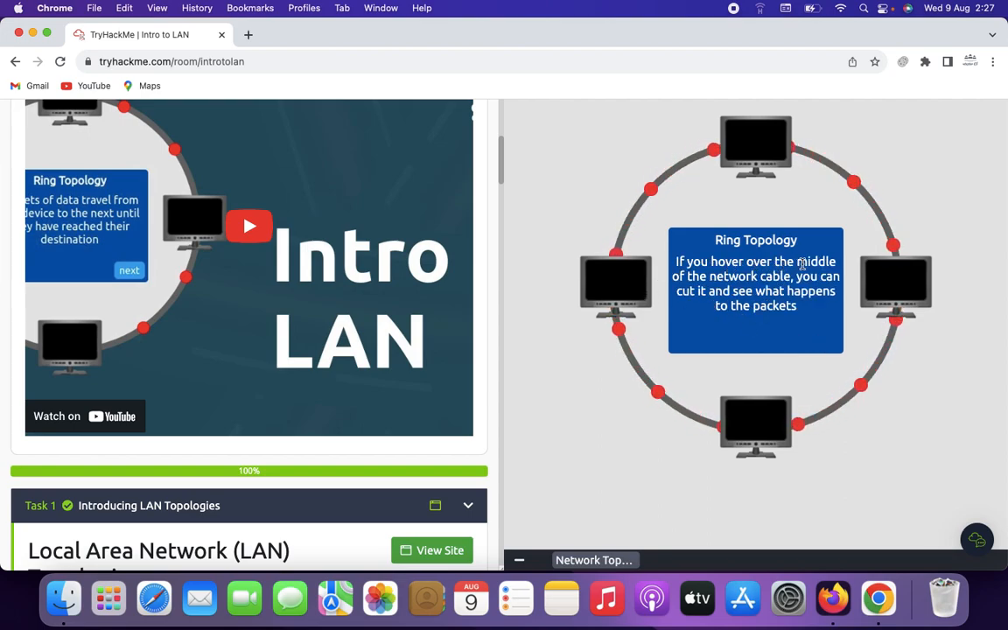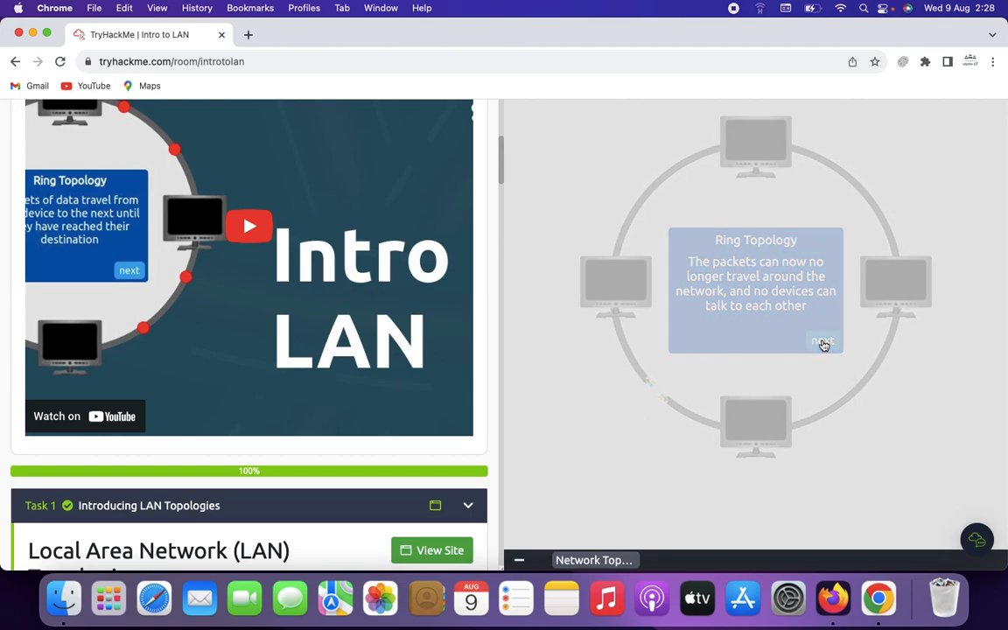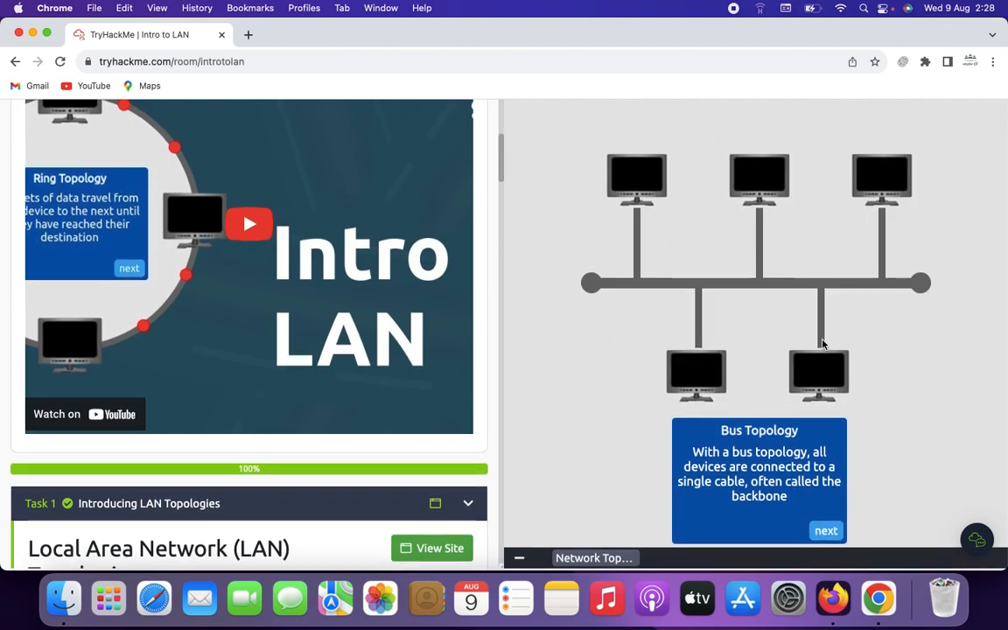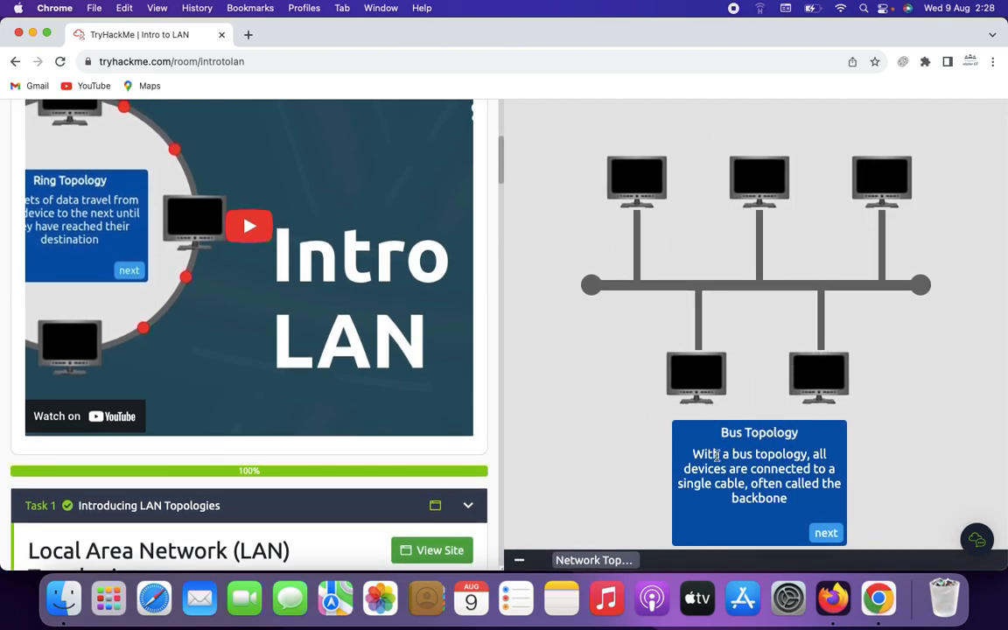If you hover over the middle of the network cable, you can cut it and see what happens. Now you can see the data is not transmitted. So the packets can no longer travel around the network and no devices can talk to each other. That's the ring topology. So now is the bus topology.